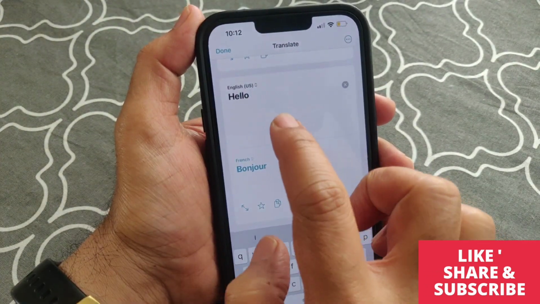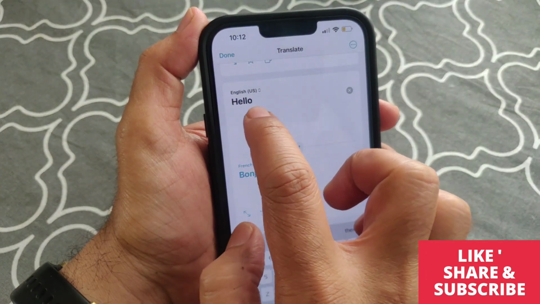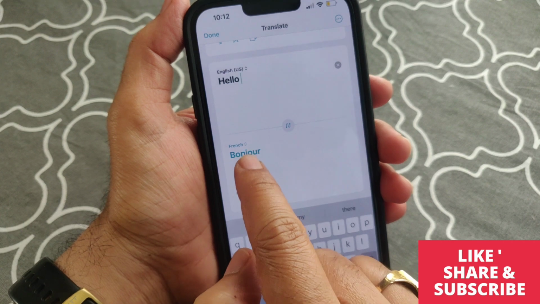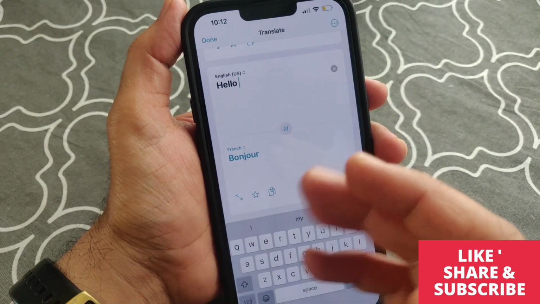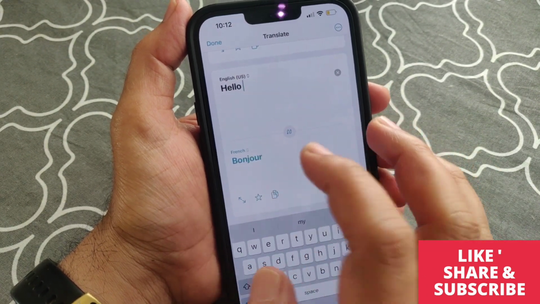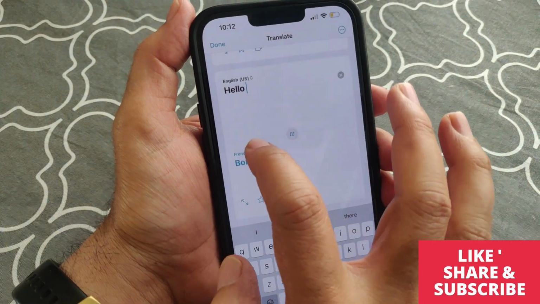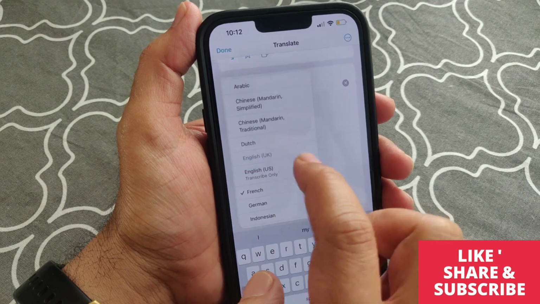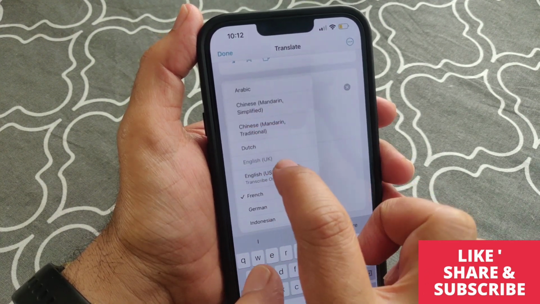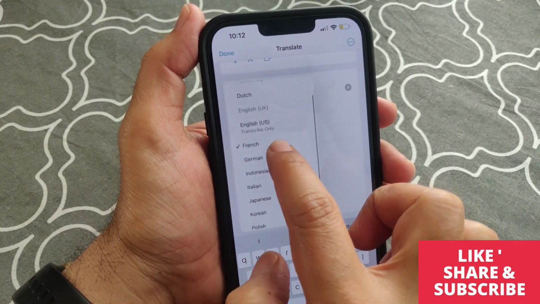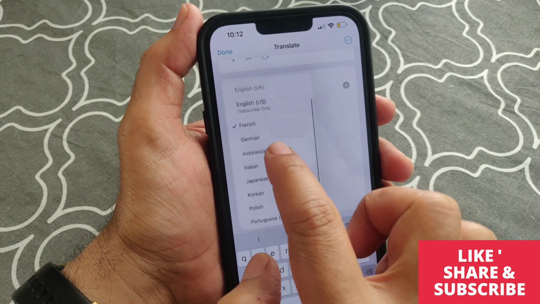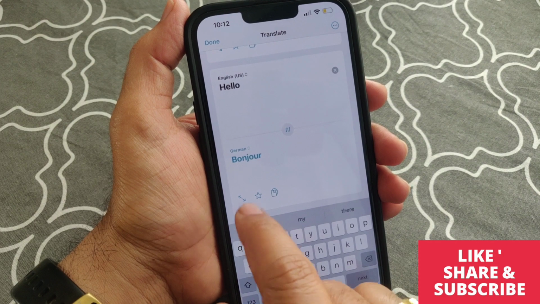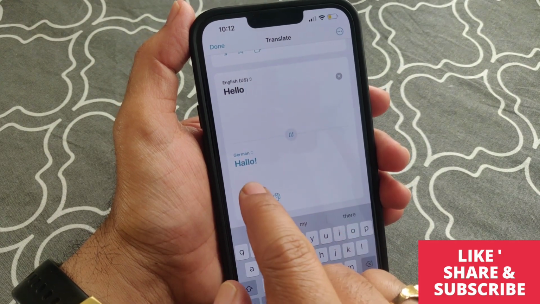Now guys, for example, if I want to type English "hello", you can see over here at the bottom the French "bonjour". If you want to translate with respect to your language, you can go to the selector here and choose from the list the language you want. So for me, for example, if I wanted to go with German, yeah, so hello.